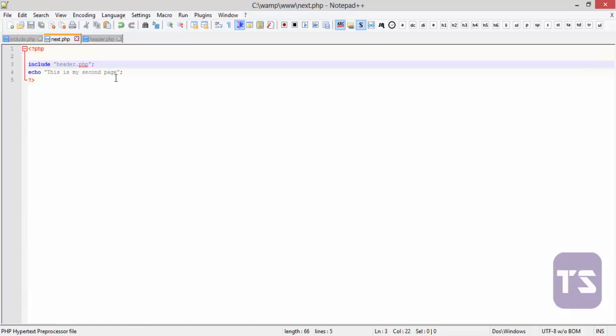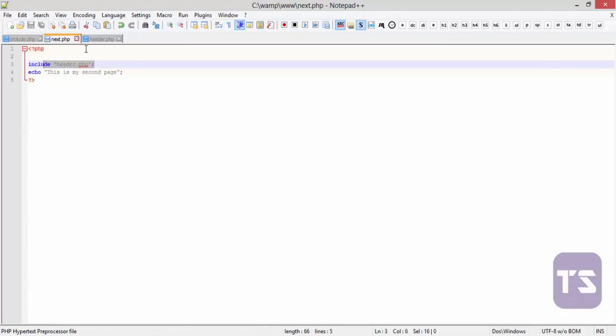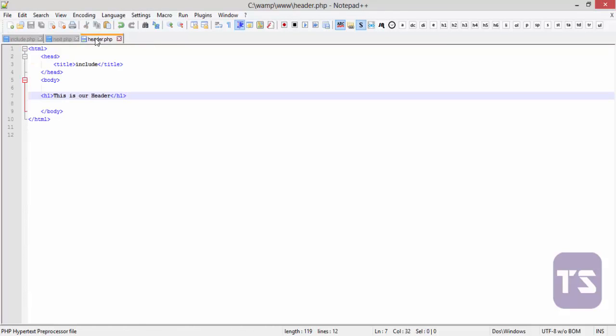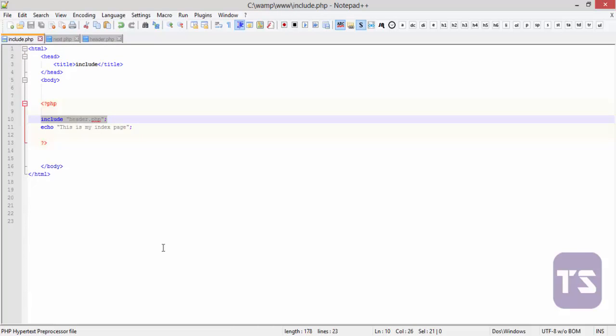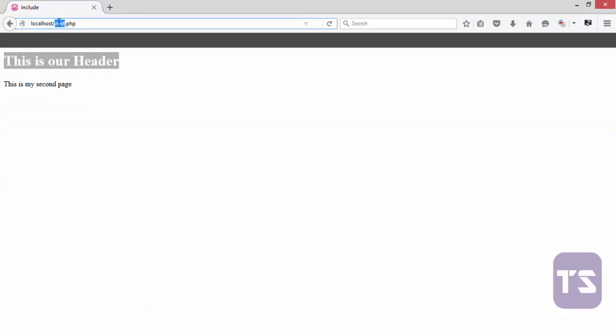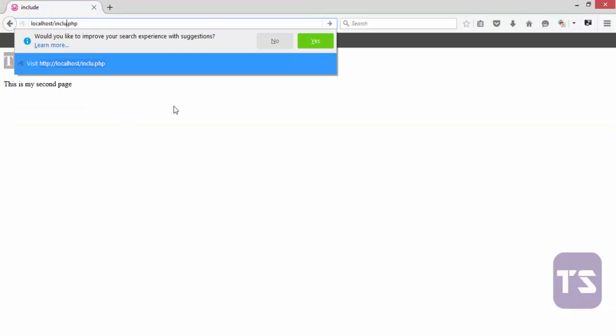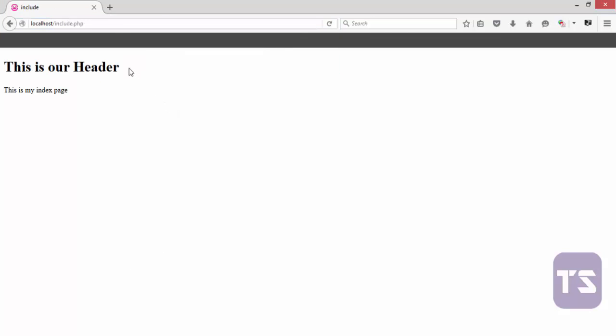Right, now let's see what is going to happen when I refresh my next.php. Now you see this is our header. Now mind you, we did not write this here. It was written in a separate file and it was included in the two files. Okay, let's also check that in our include.php, and you see the same thing.